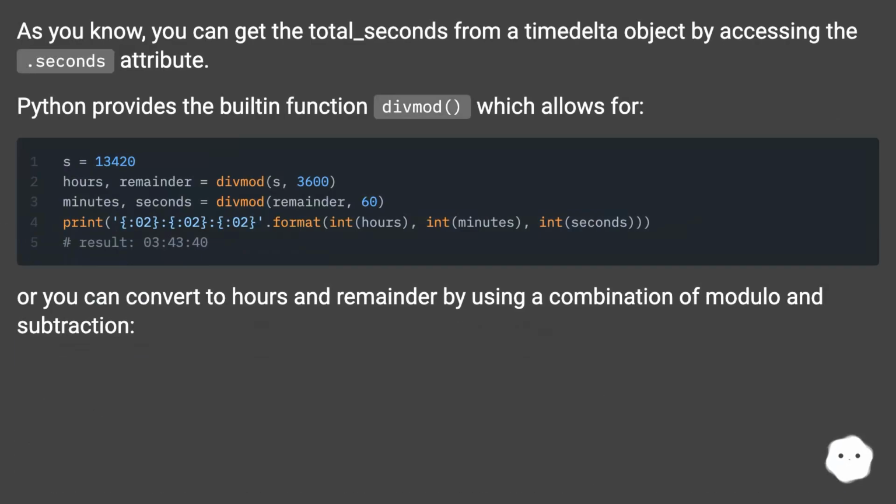As you know, you can get the total_seconds from a Timedelta object by accessing the .seconds attribute. Python provides the built-in function divmod, which allows for this. Or you can convert to hours and remainder by using a combination of modulo and subtraction.